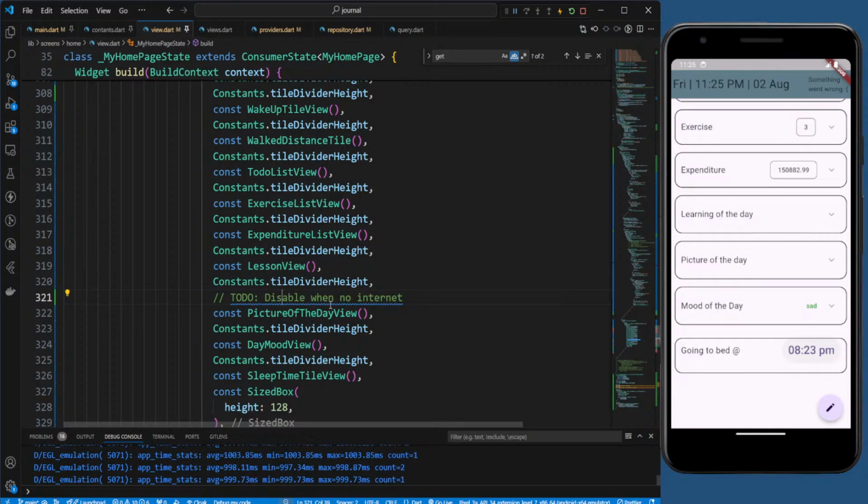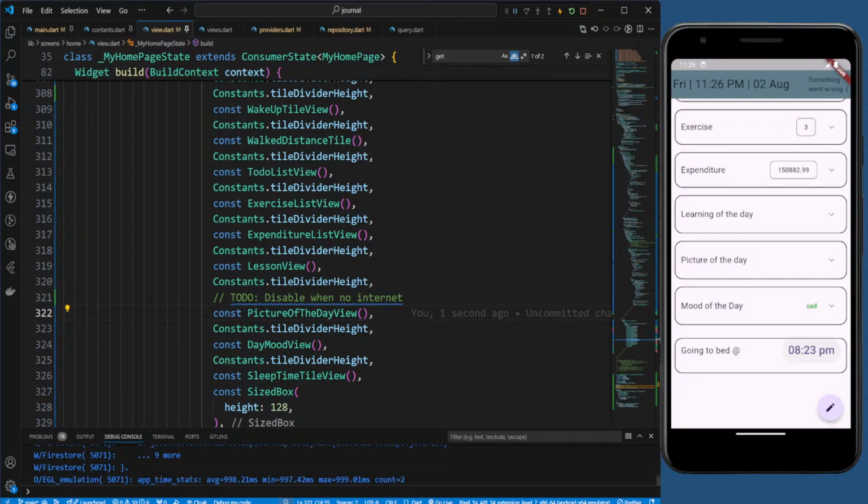So if there is no internet, we'll not give permission to do anything on picture of the day, because this is totally dependent on internet. Like, you get the URL, right? You fetch things from the URL. The loading happens with the URL, so this will be needed.